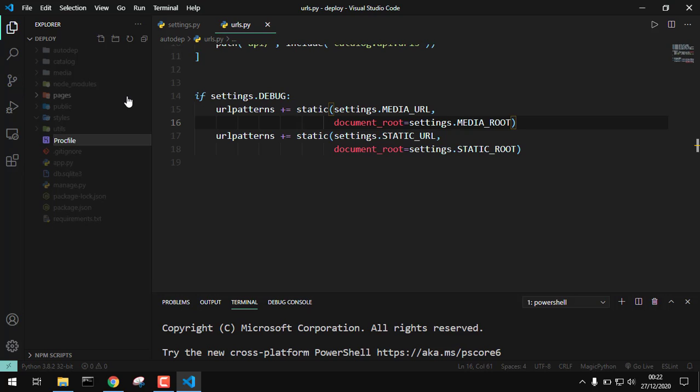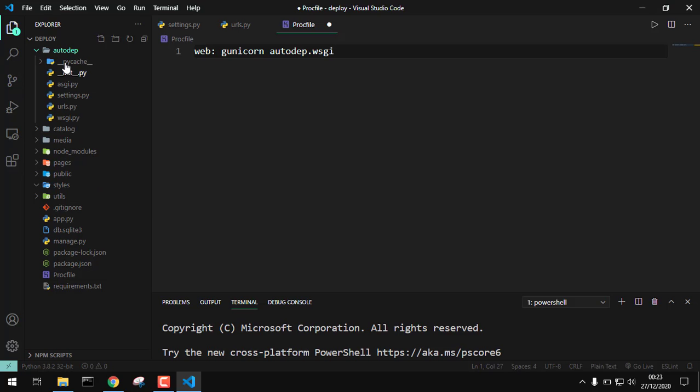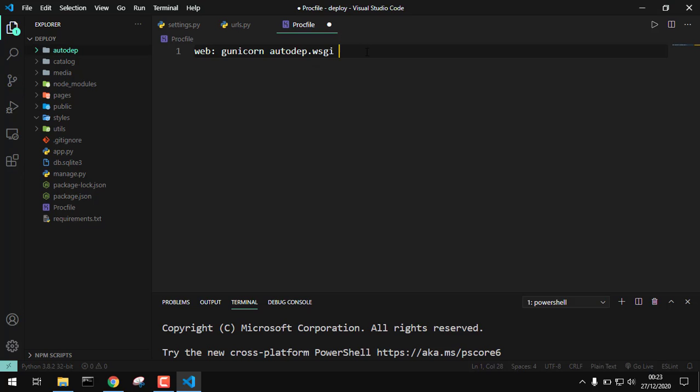One of them is the Procfile, and inside there we are going to declare the web process, and we'll use Gunicorn to serve that web traffic. Then we'll give the complete path to our WSGI file, which is inside the auto-dep folder, then .wsgi, which is nice and beautiful. Then at the end there we tag on --log-file space dash, which is nice. Make sure that this is Gunicorn.